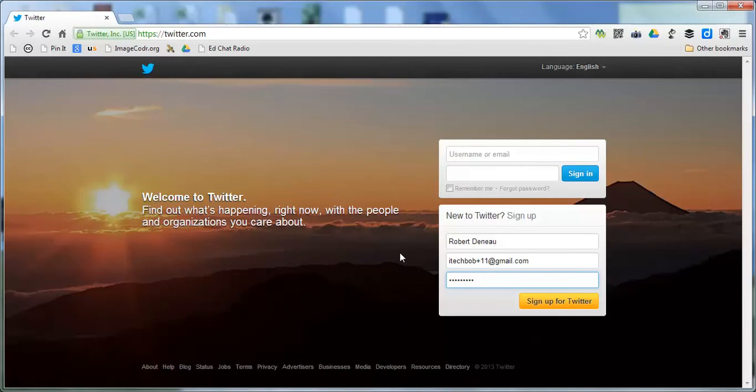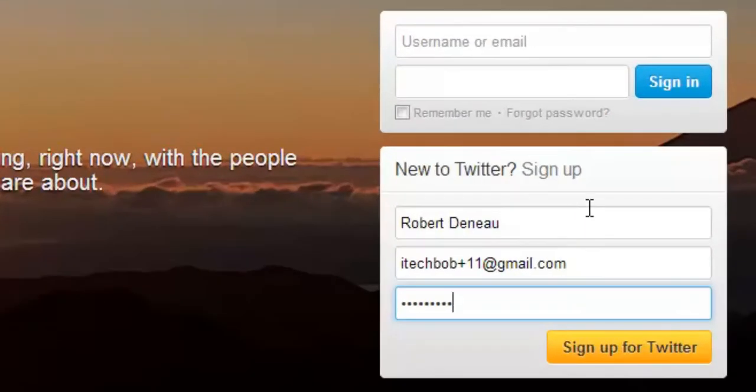We are going to go through the process of setting up your first Twitter account and getting it organized and ready to use. So the first thing you're going to want to do is go to twitter.com. Once you have gone there, you're going to want to go to the new to Twitter sign up section.